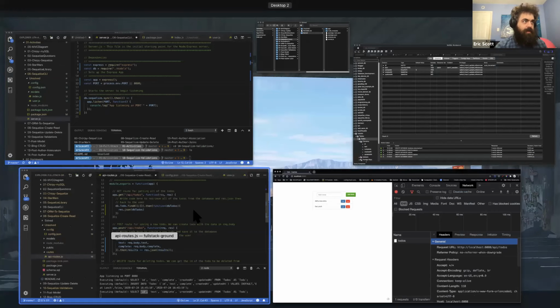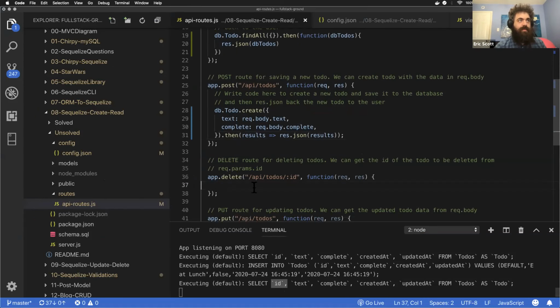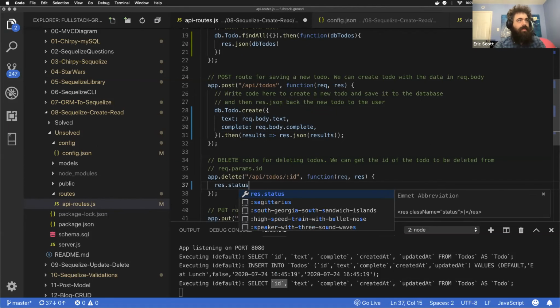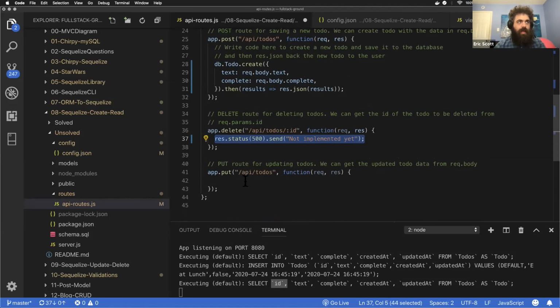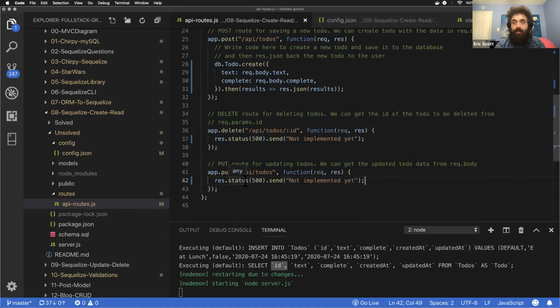So sometimes if you're worried about this, you can even just say res.send or res.status 500 .end, or I like to send not implemented yet or work in progress, just as a little reminder to myself or someone else, hey, I'm working on this route, it's not done yet.